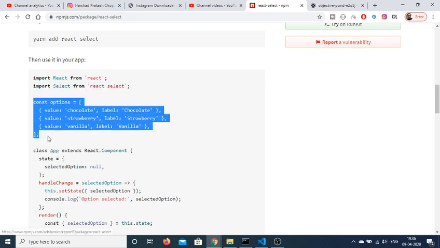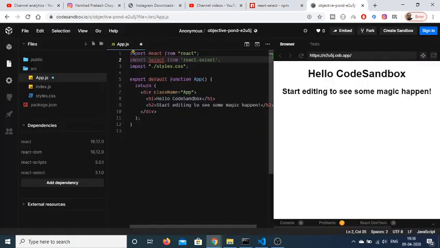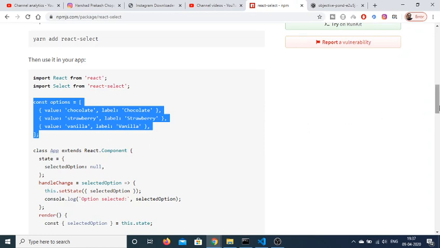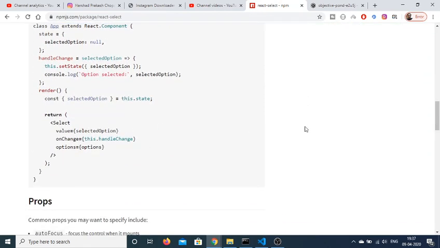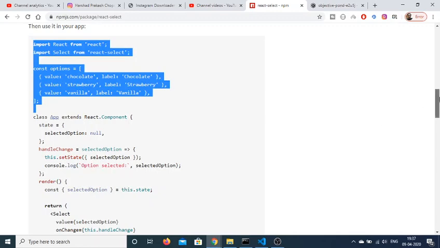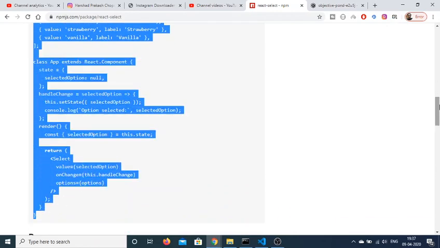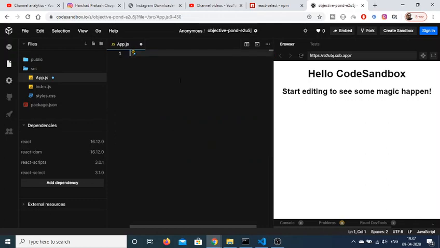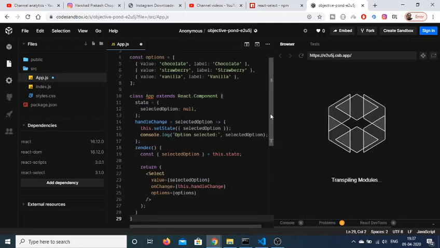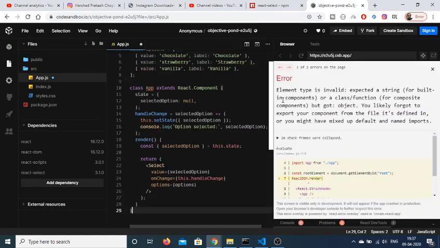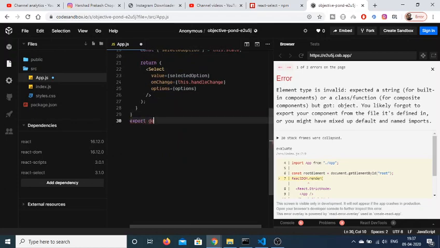So first of all, I will just have these options here. I will declare this inside here. So basically these are the options which will be there inside the select box. What I can do here is that I can just copy paste this whole snippet. So this is a class level component of React. So I can just copy paste all this code inside, let me just delete this, paste this, and now you will see that it will compile this. So it will say that we need to export this. So export default.